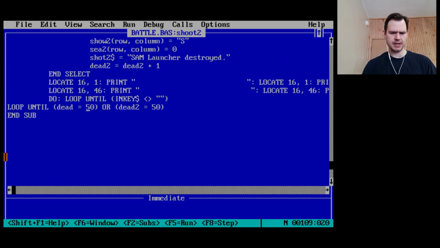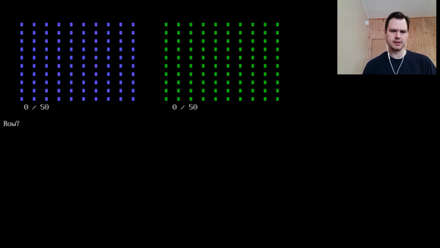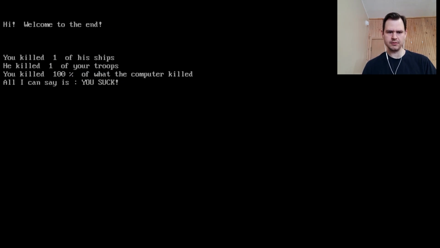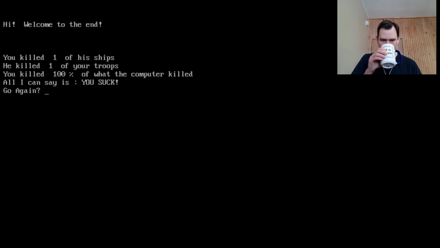Loop until dead equals 1 or dead equals 2. Or dead 2 equals 1. Let's do this. So the first kill, destroyer hit. Ooh. Hi, welcome to the end. You killed one of his ships. He killed one of your troops. You killed 100% of what the computer killed. All I can say is you suck. Go again.